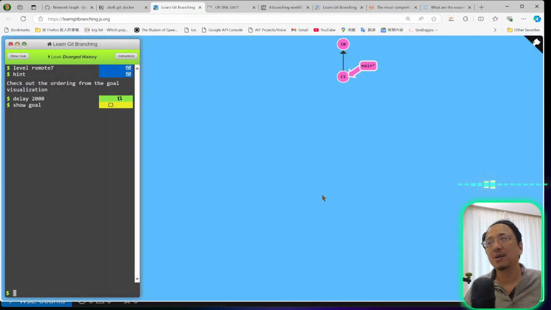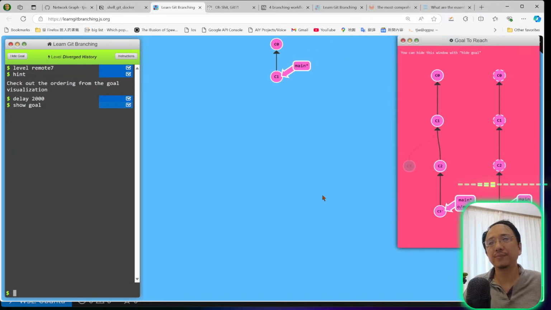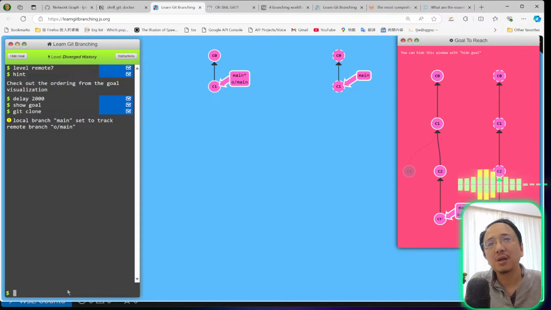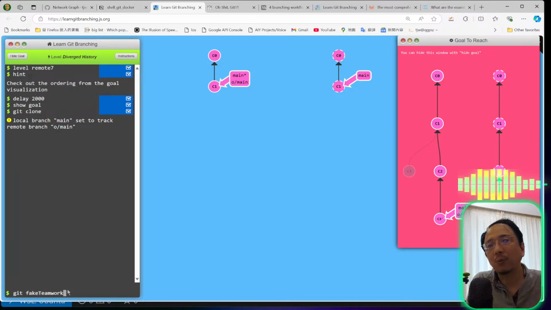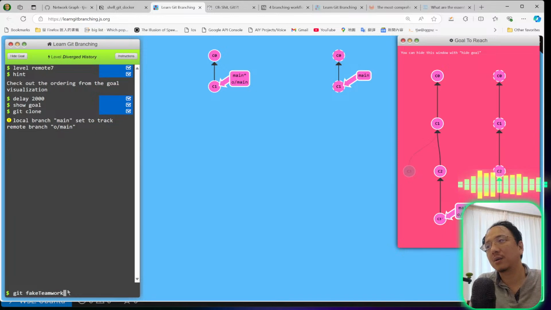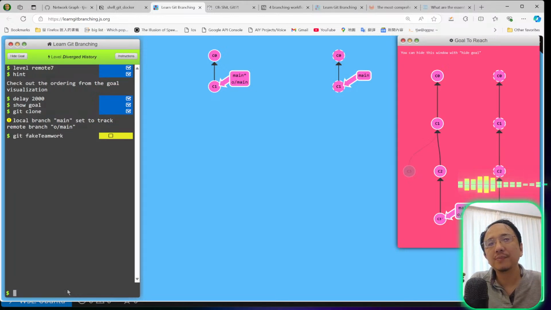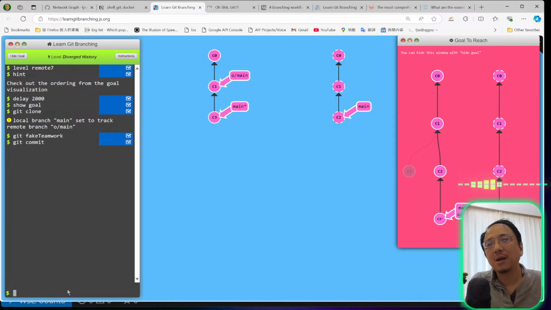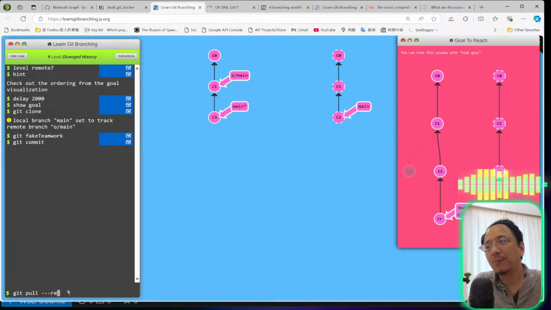Okay, so let's do this level. Okay, so what do we want? Git clone. Okay, git fakeTeamwork 2, 3, 2, just 1. Git commit to get C3 and git pull --rebase.